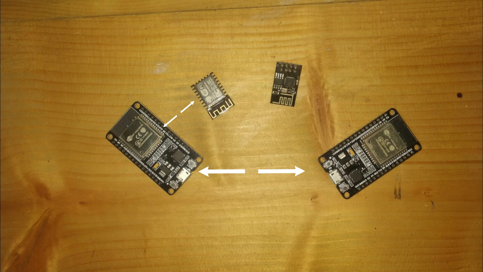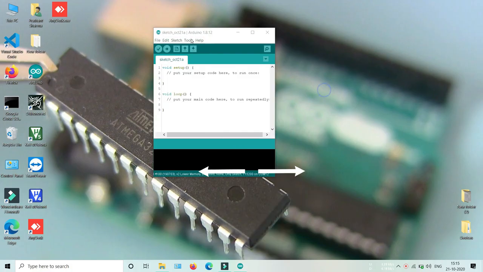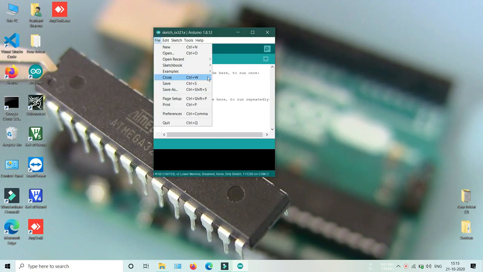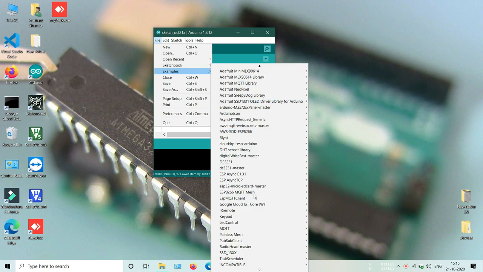So enough description about it. Let's see how to do it. First of all, you have to install the Painless Mesh library from the link given in the description of this video. Once you install this, go to examples, Painless Mesh and start the basic one.